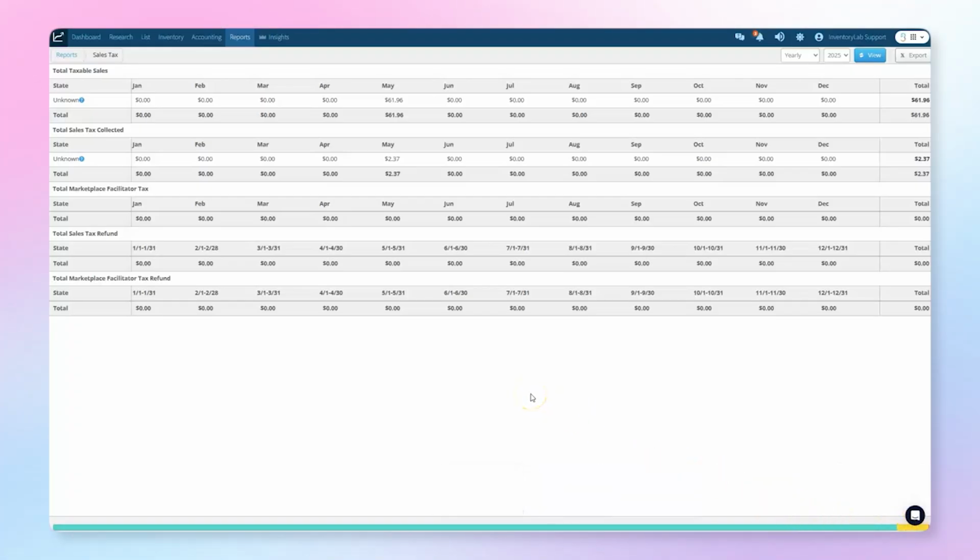And that's it. With just a few clicks, InventoryLab gives you a clear, organized view of your sales tax data.